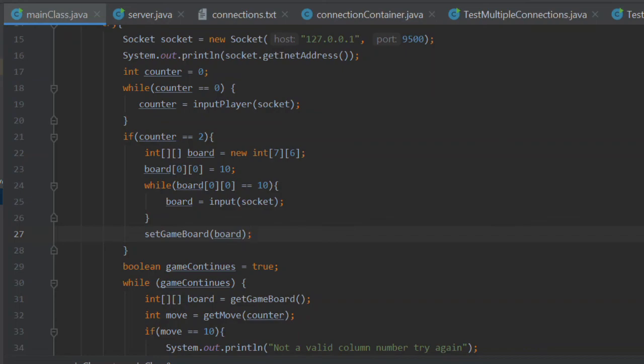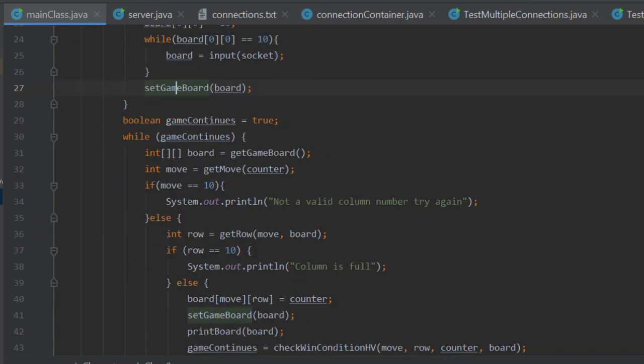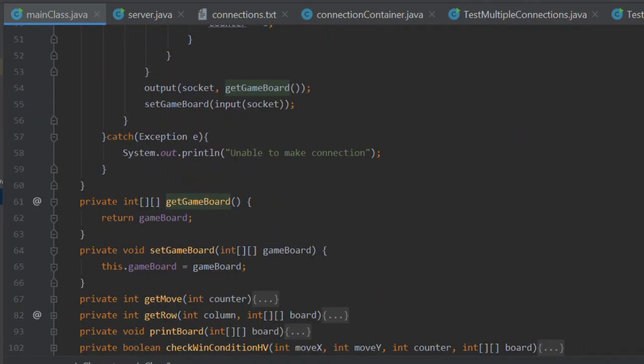But anyway, so we're just going to sit and wait for input, and that means we're going to sit and wait for our opponent to make their move, and then we're going to set the game board. When we then enter our game state, we're going to then get the game board, and we're going to carry on.